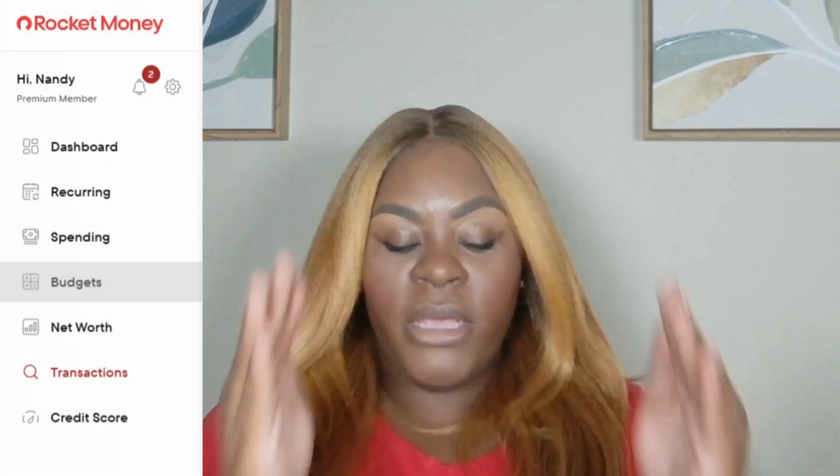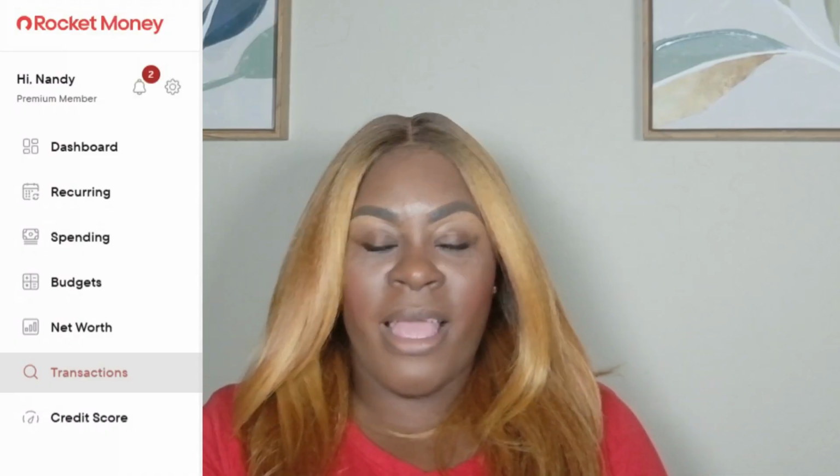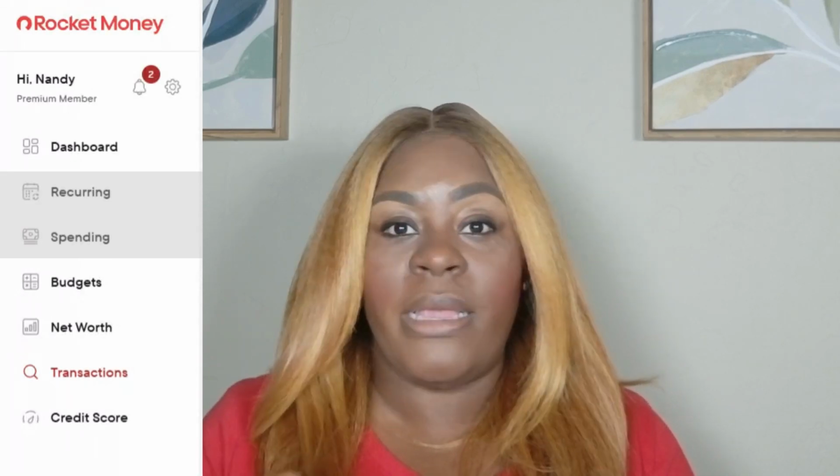The budgeting tab is what you do at the beginning of every month. The transaction tab that we're about to go to today, that is your daily bread. The spending, the recurring tab, that is your weekly financial check-ins.